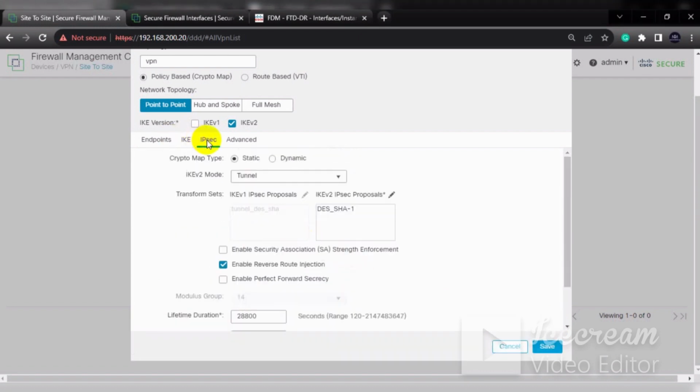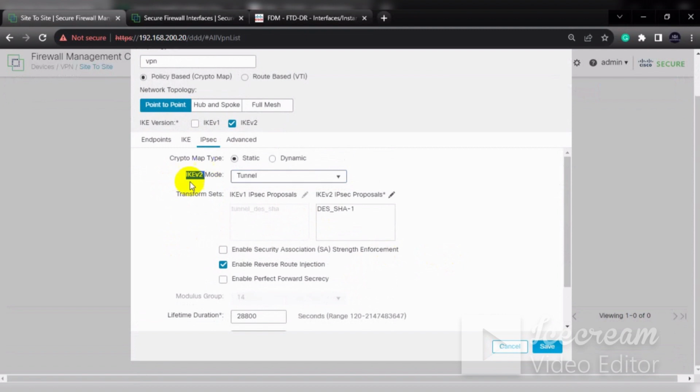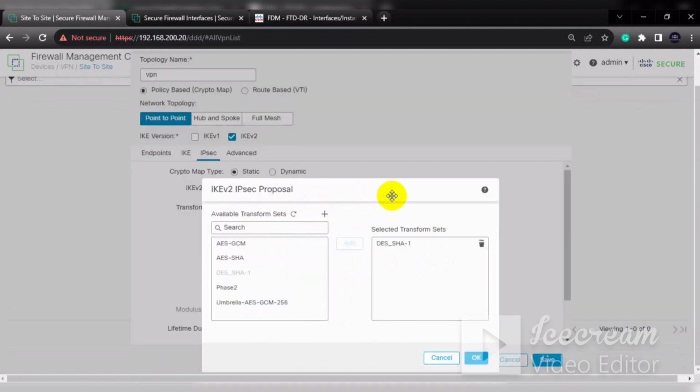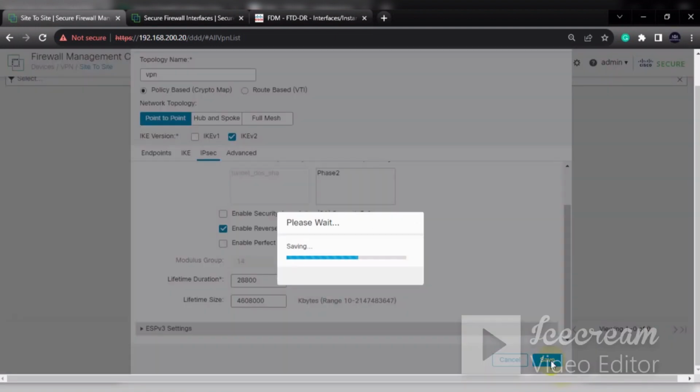Okay, here we keep the default settings for the IKE method and IKE proposal, right? You can select within your defaults. Here I have defined a VPN Phase 2 proposal, and then I add the Phase 2 that I defined to the setting. And then here we leave the default configuration like lifetime and size, and then we click Save.